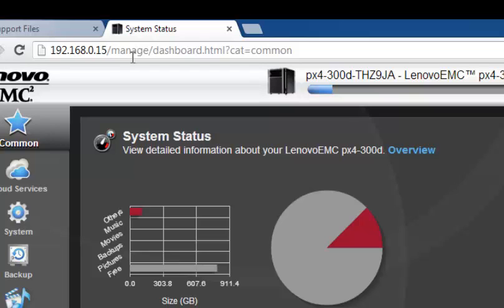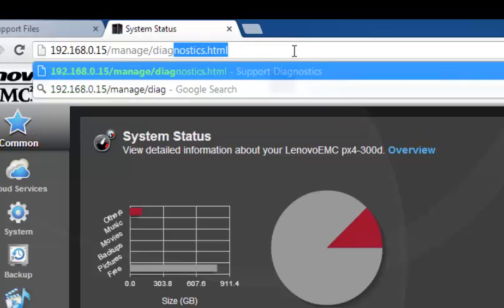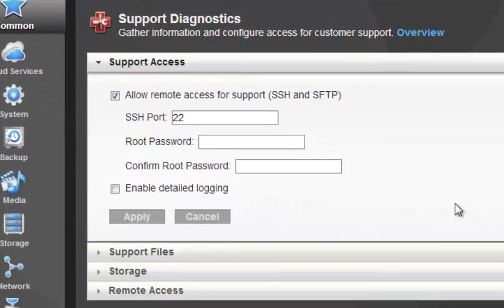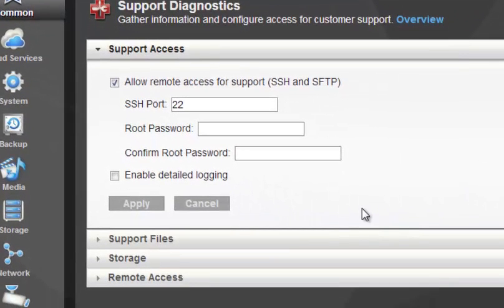But in our case, what happens for 4.0, you will find the IP address or host name of the NAS, then /manage, then manage. So it's just a navigation of /manage. In our case, you don't have to think about 3.0 or 4.0. At the end, what you gotta do is just go to the end, select it and type diagnostics.html, hit enter, and here is the support diagnostics page, which is hidden.